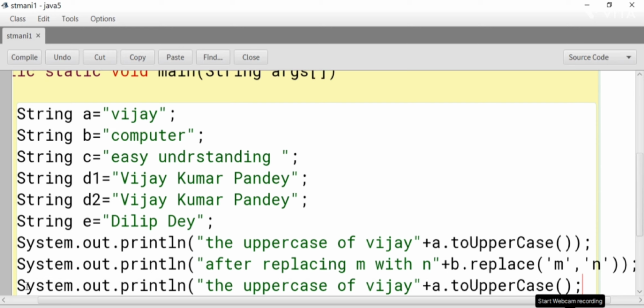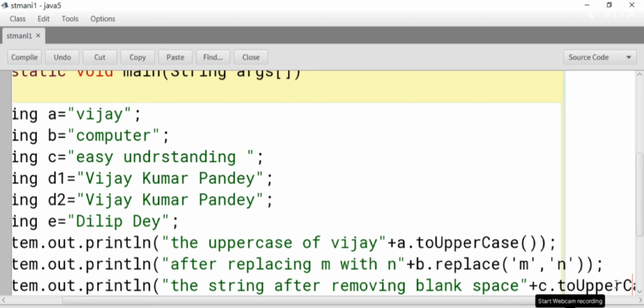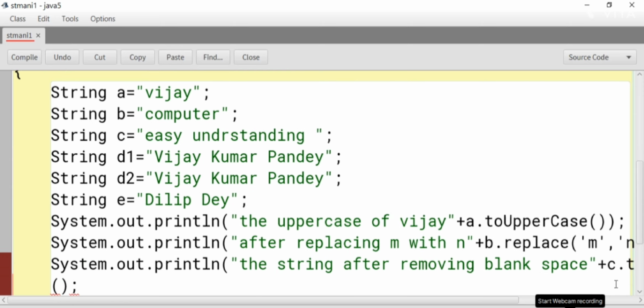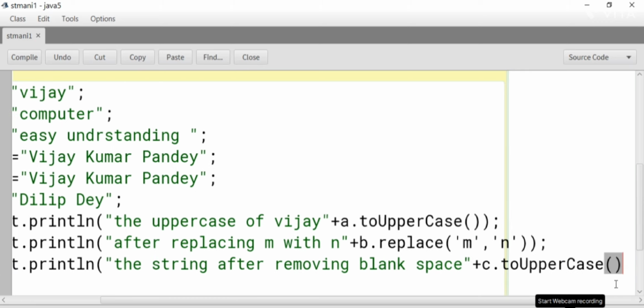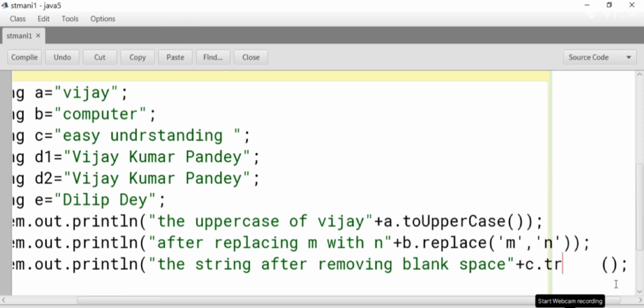Now next is Control V. Now next function we are going to use is string function, the string after removing blank space. We need to type the message. The string after removing blank space, or here the string which has the blank space is C. So we are going to use the variable name C, and now C dot trim function we are going to use. Trim is the function available in the library, so we are using that.